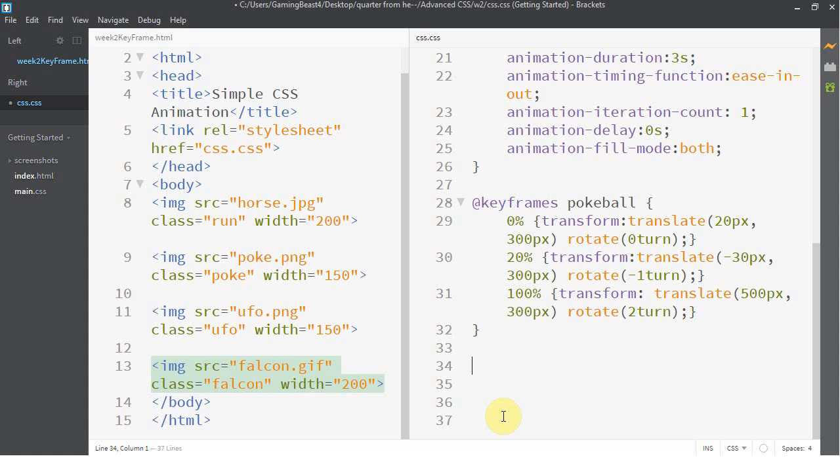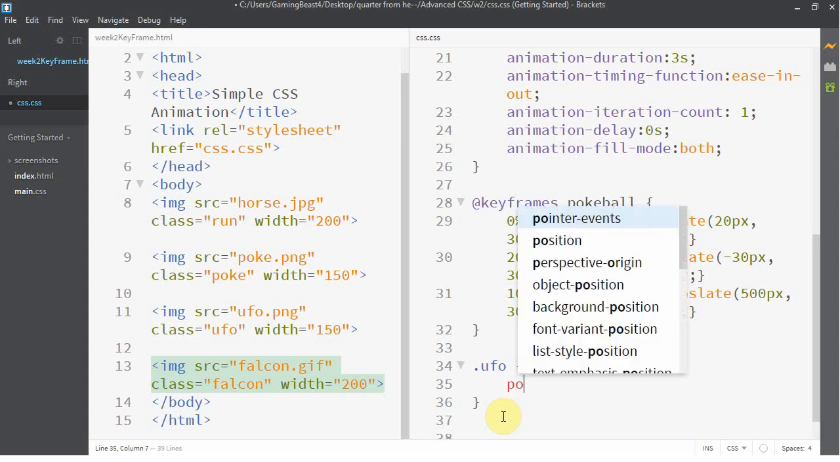Now, before, we're going to be showing you kind of a shorthand way of doing this, which is kind of cool. And I'm sure right now you're going to be like, you jerk, why didn't you show us this right at the beginning? I know, I apologize, but it's good to know the different ways. So I'm going to style UFO.